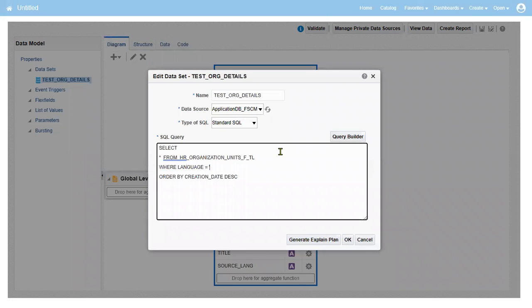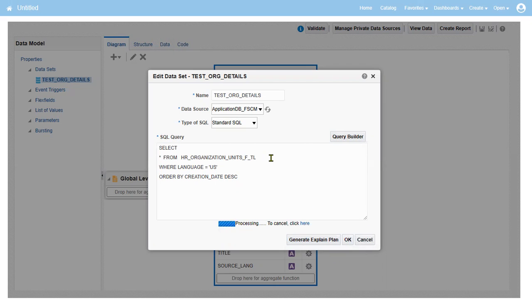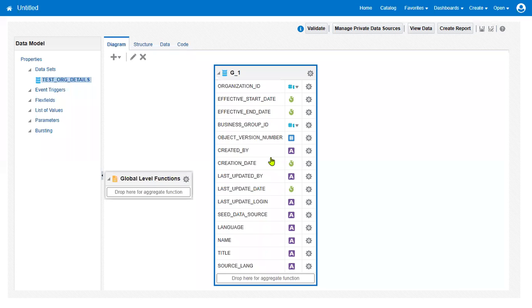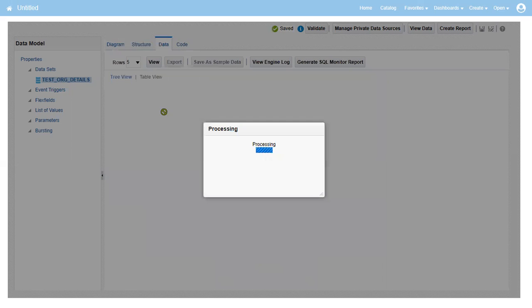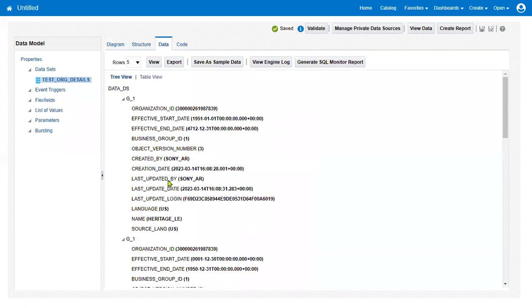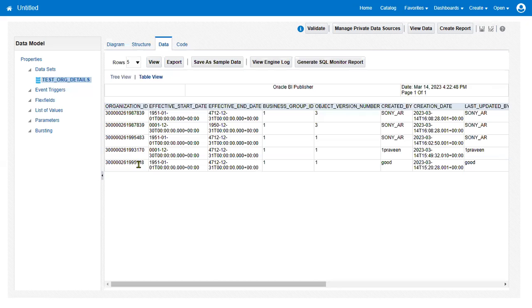US is nothing but American English. If you don't write this particular filter condition, nothing but a where clause, then we don't find the unique record, we'll find duplicate records, because for every language one record will be inside. Right. That's why we have to maintain language equal to US. Language equal to US and go for data. Now I am able to find only one record and we'll see the legal entity name also here. Now table view.